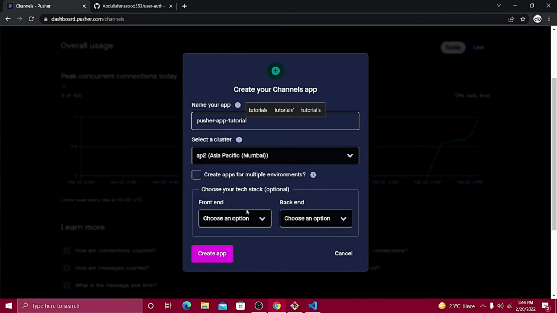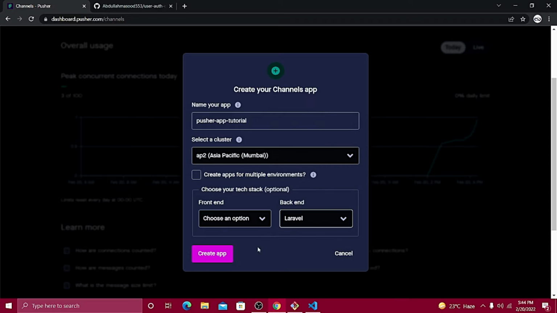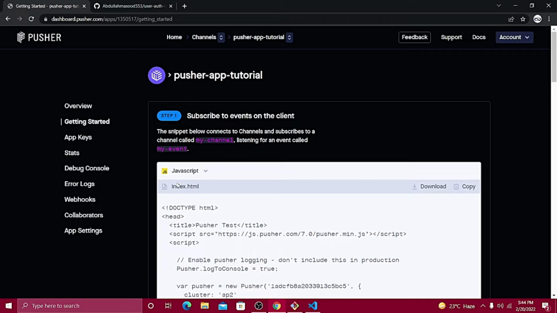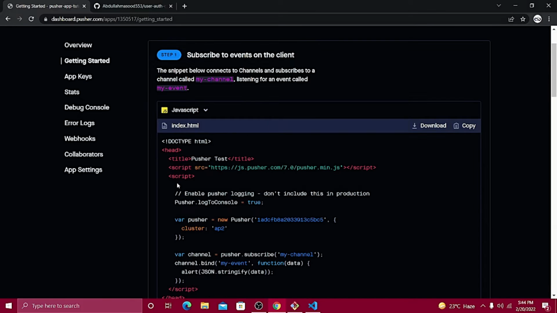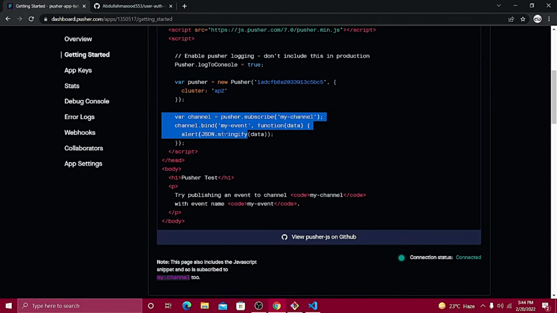So let's keep that AP2, and you have other options. You have a front-end application. I'm going to work with the backend, which is Laravel, and just simply press Create application, and that's going to generate everything for you. Here is the dummy. Here you could see JavaScript, and that's the pusher, which creates a new Pusher. And we have a cluster here, and that's how we can create the channel and subscribe to the event, and we can pass the data and the other stuff that we're going to do all from scratch.